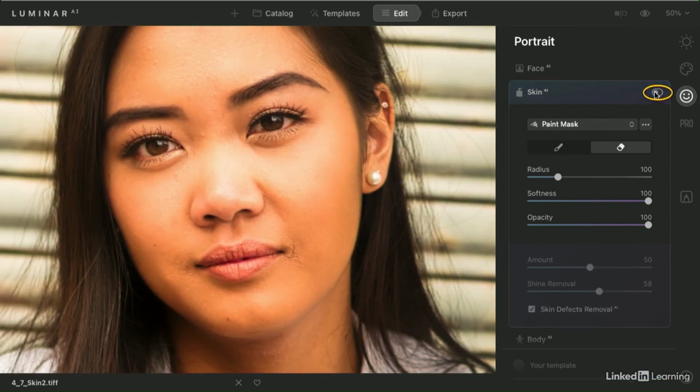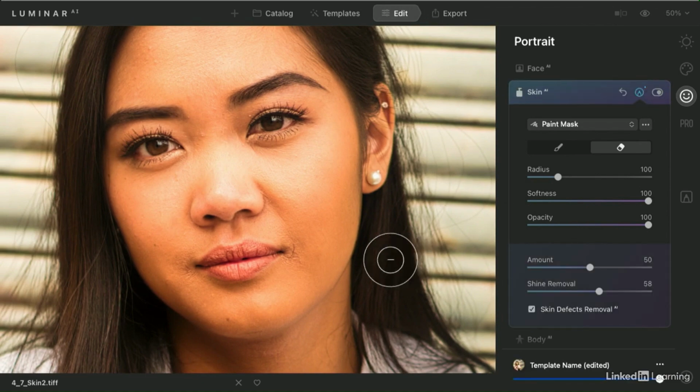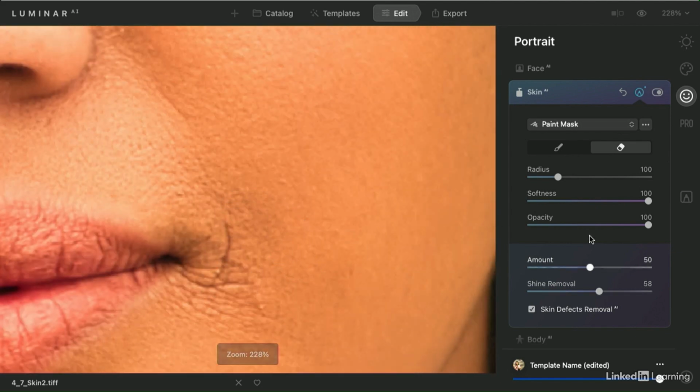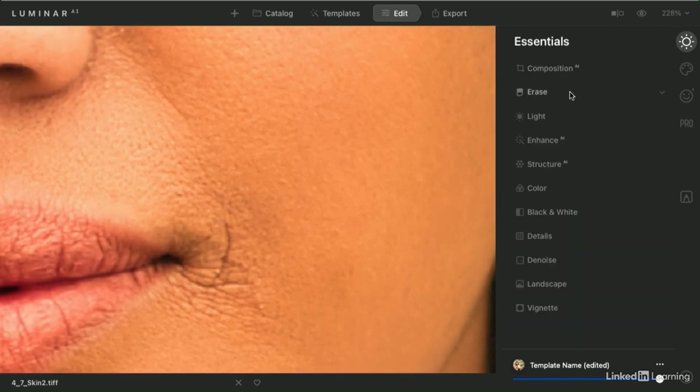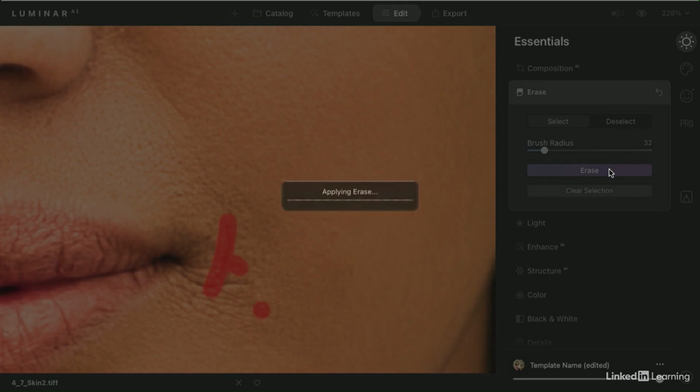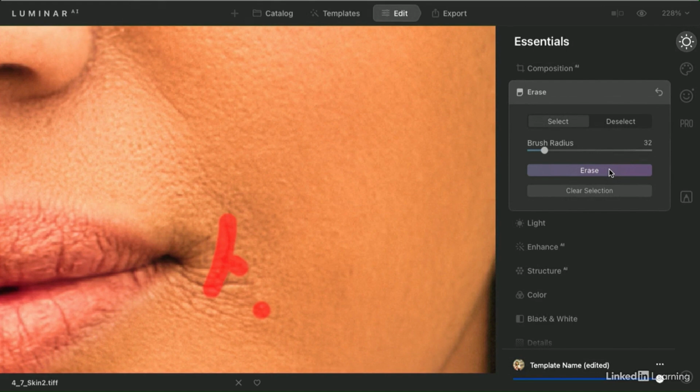Notice how we've just smoothed over even the makeup to get a better look. And remember, if there's an area you don't want, or like in this case, there's a little crack in the makeup, this is where you can do touch up with the Erase tool. It is going to look at the surrounding pixels and generate new ones. And so it uses AI technology to match the surrounding areas and generate new pixels.